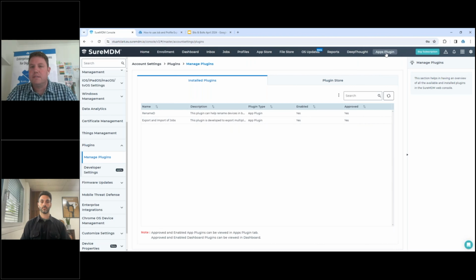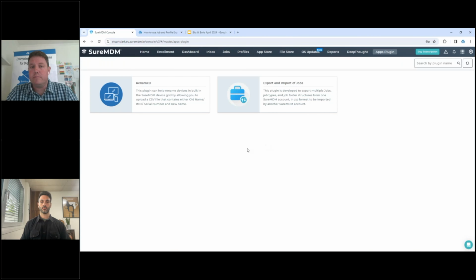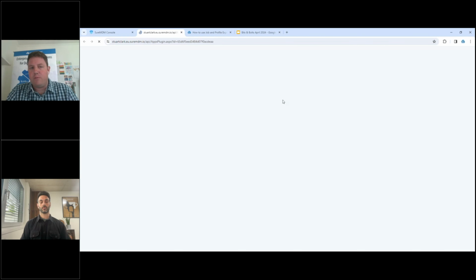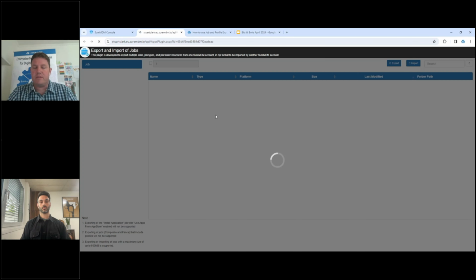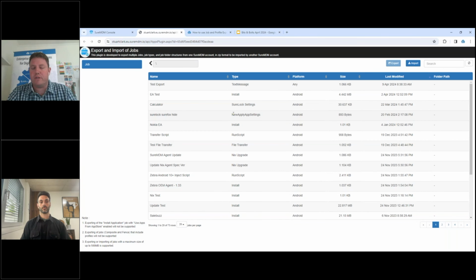apps plugin section. So if I go now to my apps plugin, you will see the plugins that I have available, and specifically this export and import function. And while it's opening, just to touch, I've been asked about this repeatedly, and I would imagine for those of you who offer support to perhaps a varied number of customers, and potentially maybe you produce or develop your own application and you deploy that across these varied platforms, the ability to be able to create a single job and export that and import it into all other customers' platforms would be really, really helpful.